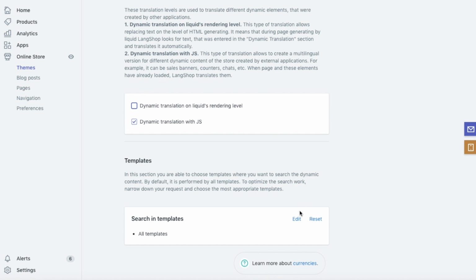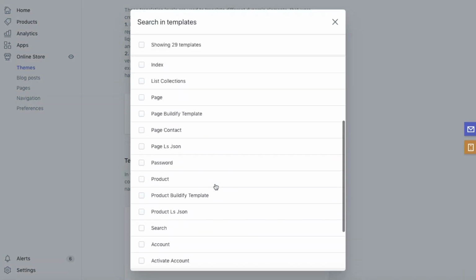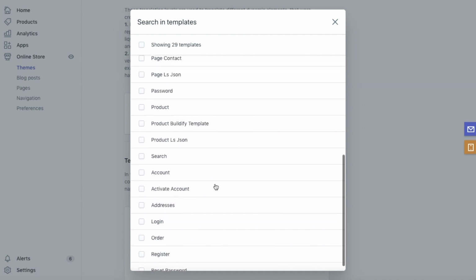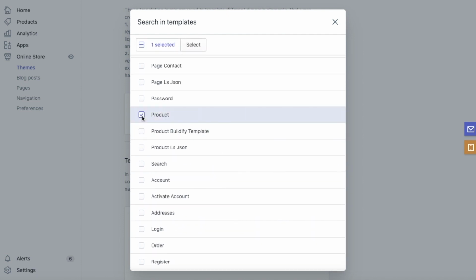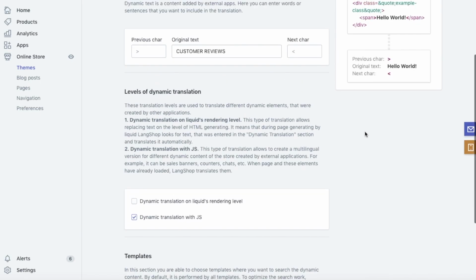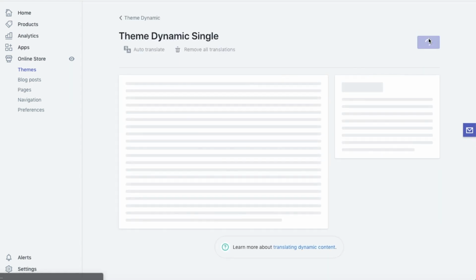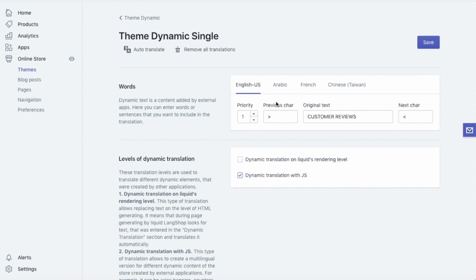If my dynamic element appears on the different pages of my store, but I want it to be translated only on particular pages, I can choose the templates where I want the LangShop app to search for dynamic content. In the Search in Templates box, I click Edit and select the needed templates. I choose Products and click Select, then I click Save. After saving it, the Theme Dynamic single page appears.